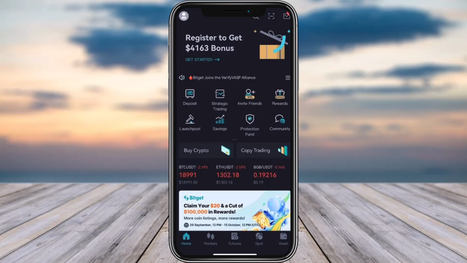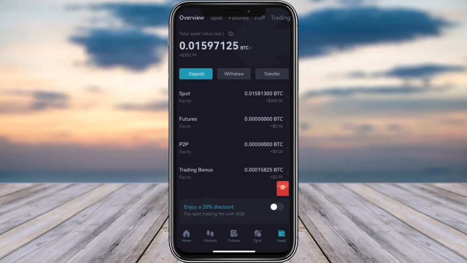Let's start. So for that, go ahead, open up your particular app and make sure you're signed in as well. Now right afterwards, tap on this option of assets at the bottom right section. And now from over here you're gonna find this kind of interface. From there, gonna tap on deposit first.